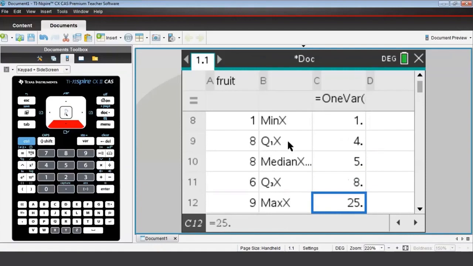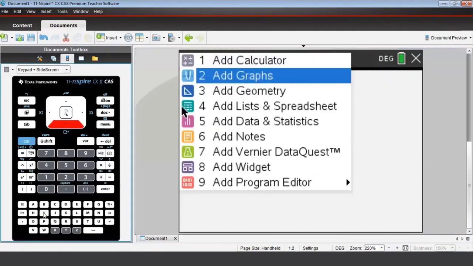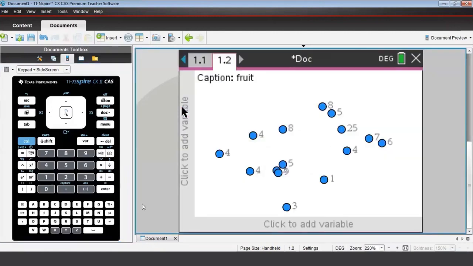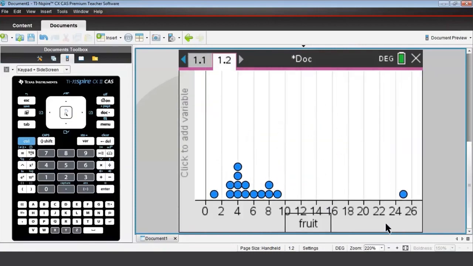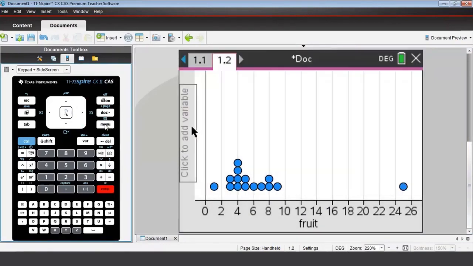Let's open a Data and Statistics application, page 1.2. Press Control, I for Insert, choose Data and Statistics. In the line below, we'll select fruit as the variable. We'll change that dot plot to a box plot by pressing Menu, Plot Type, choose Box Plot.